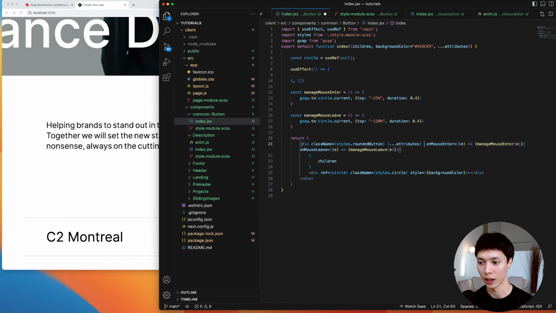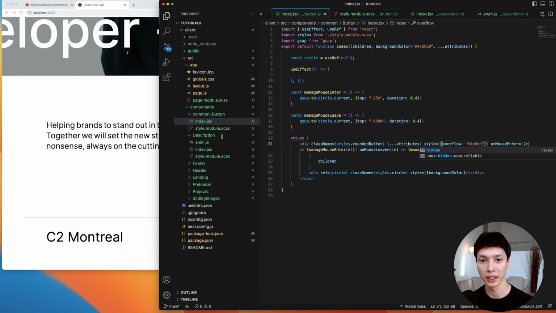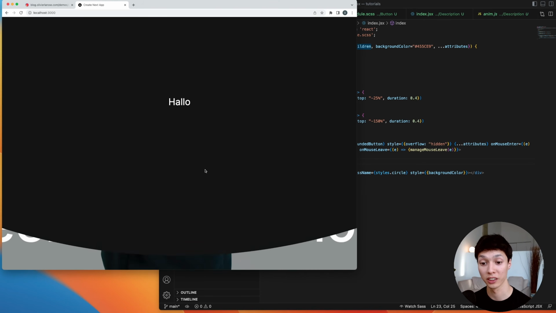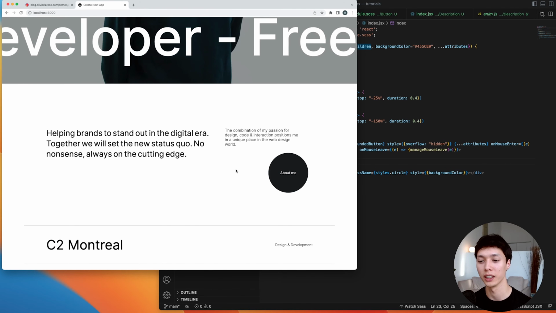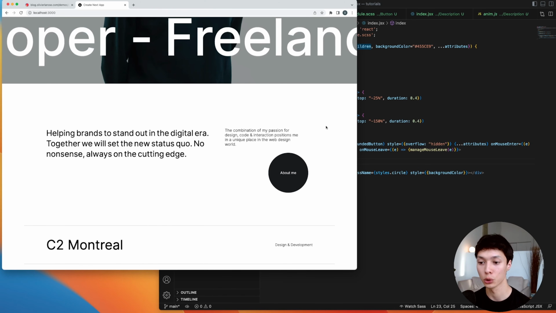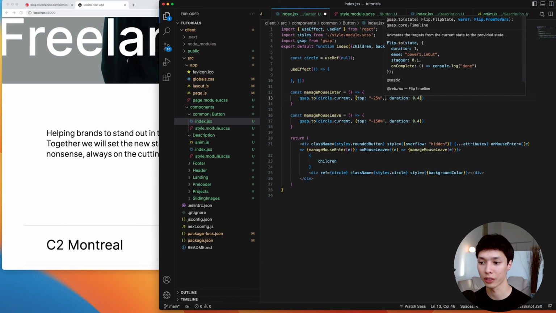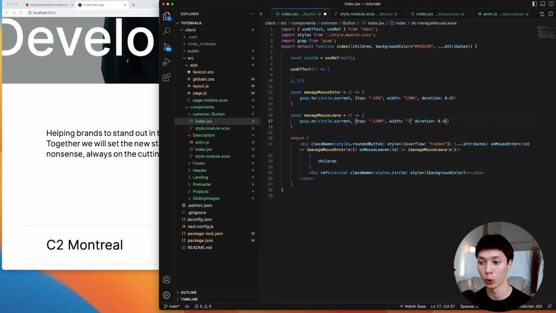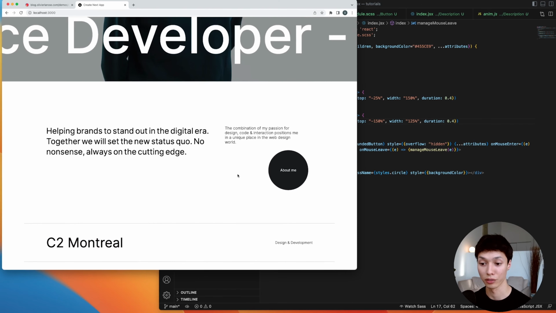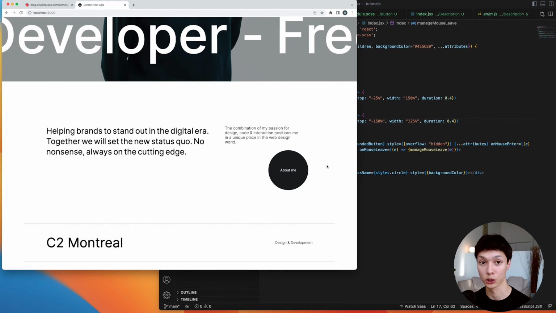So I'm going to add an overflow hidden to the main container of the button. With the overflow hidden, it kind of gives the illusion of creating a curve. And I can create this illusion even more by boosting the width to maybe 150% on mouse enter and the width to maybe 125% on mouse leave. Now if I try this, it looks really clean.